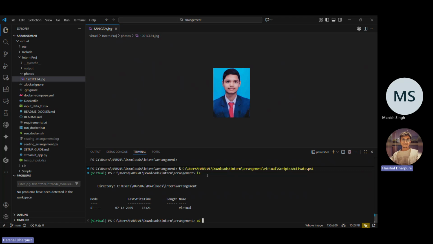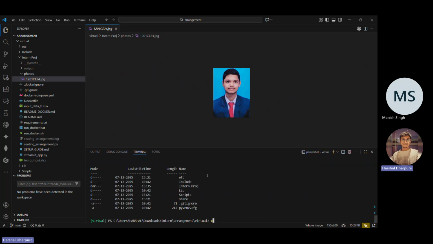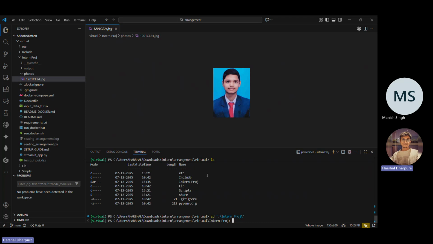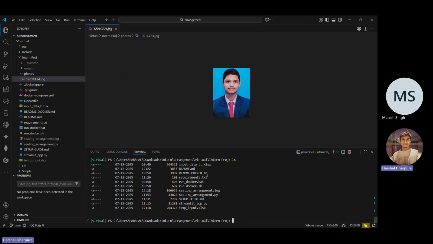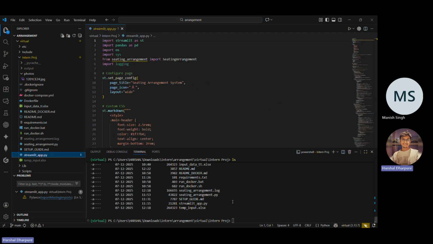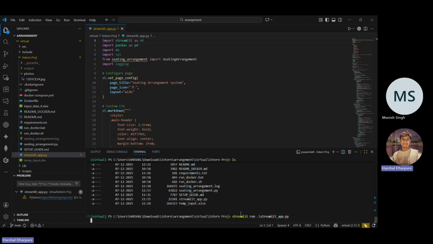First, we have provided a virtual environment where we are installing all the dependencies so that they do not conflict with the current directory. So we have this virtual folder. After going inside the virtual folder, there is an intent project folder for us. We are opening it. Then we can see the last file, streamlit app.py. This is the Streamlit file that we are going to run now. For that, we are using the command streamlit run streamlit app.py.